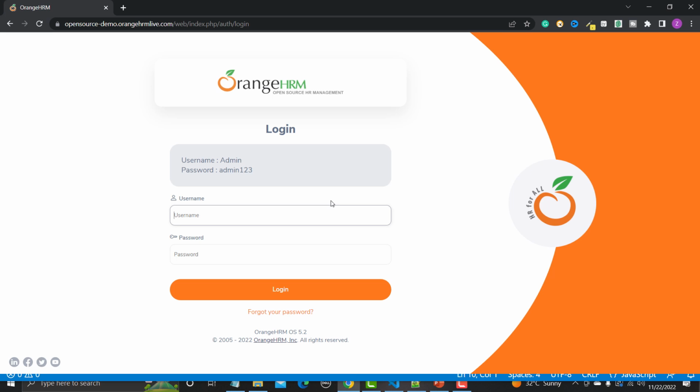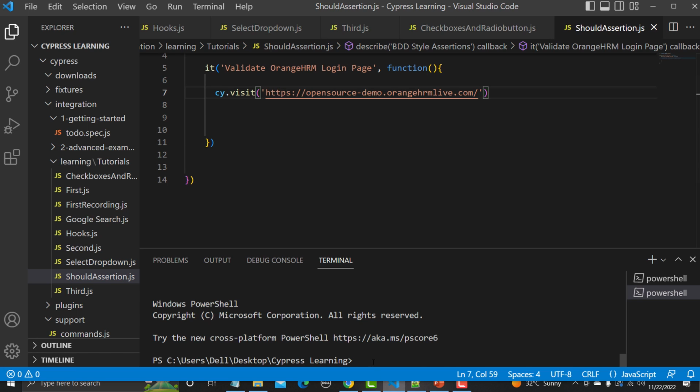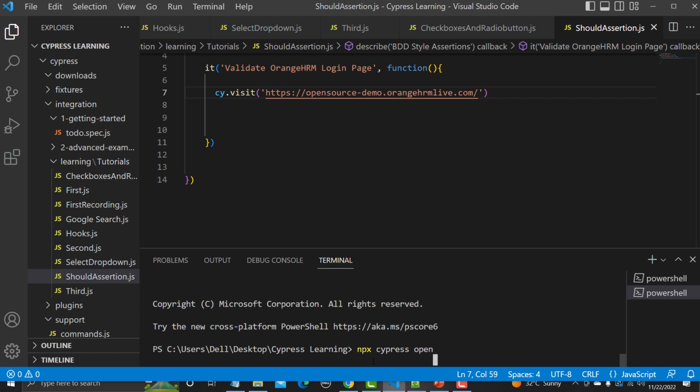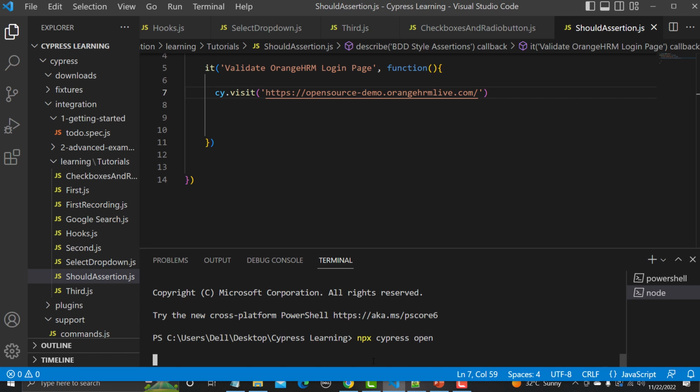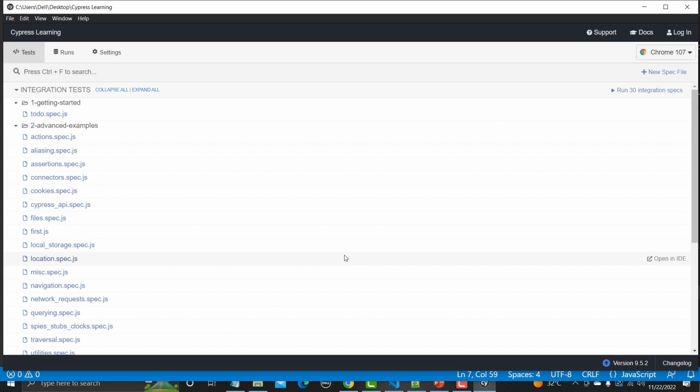So let's go here and copy this URL, go back to Visual Studio Code, paste this one and save it. Now let me open the Cypress test runner, npx cypress open. It will take some time to open. Meanwhile it gets open, let me explain more about the assertions.